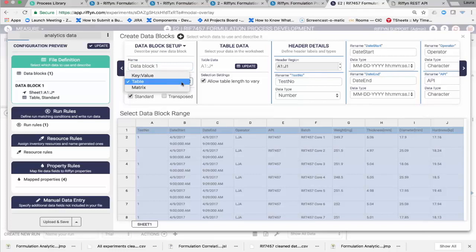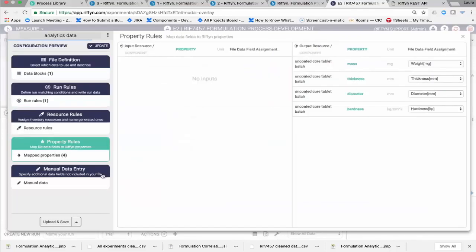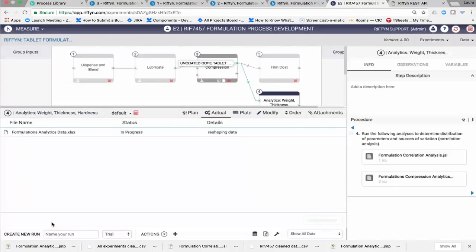We can handle standard, transposed tables, key value pairs, matrix data. We can handle mixed. So if your instrument file has a mixture of tables, key value pairs, matrices, we can handle all of that. So Riffyn will automatically find it and assign the headers. And then again, you do this mapping once from the column in your spreadsheet to the property in Riffyn, and then I never have to think about this again.